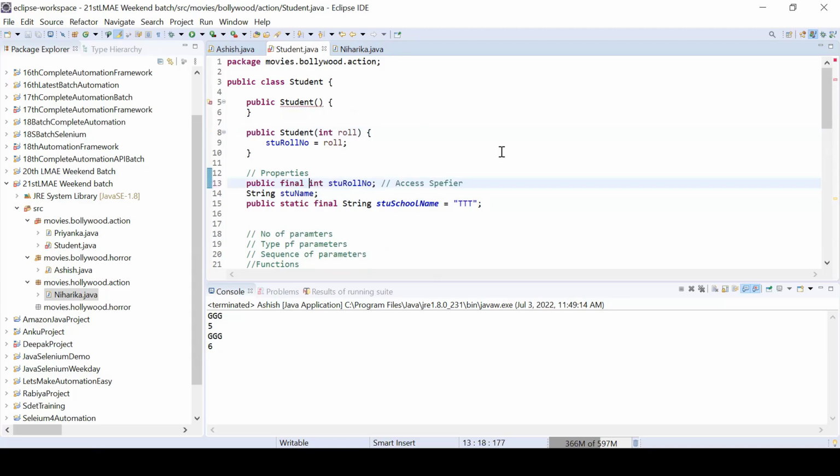Can anybody tell me? Student roll number should be created at the time of creation. It should be unique, but after that nobody can change it. Yes or no? Yes. So in this case, a parameterized constructor is very good. You cannot change the value of a student roll number, but it cannot be assigned before creating the object. Yes or no?